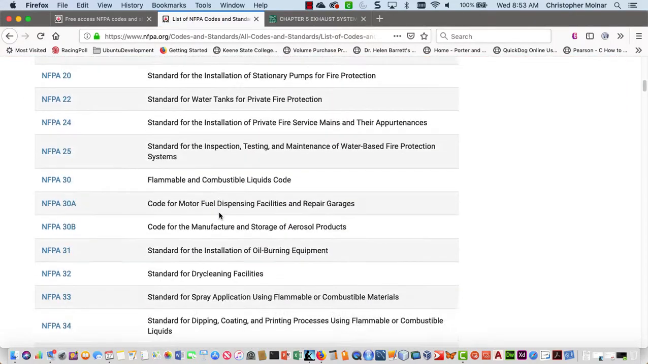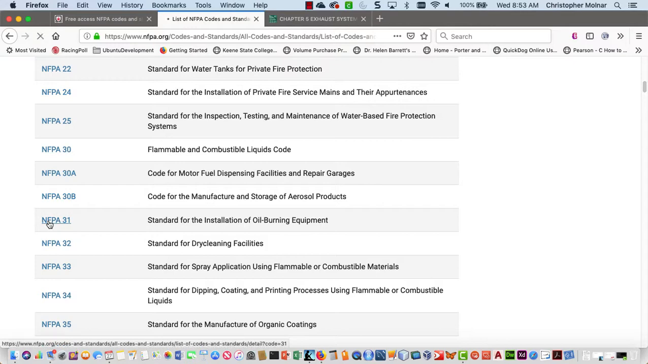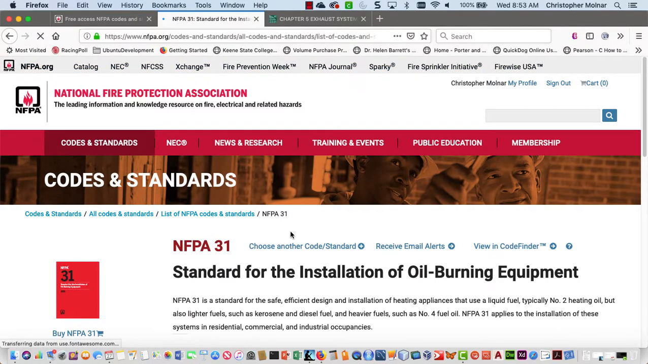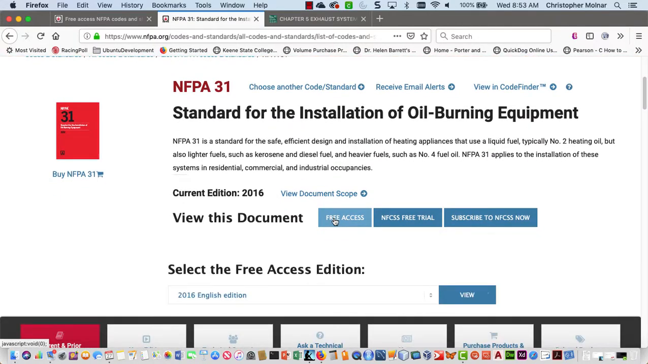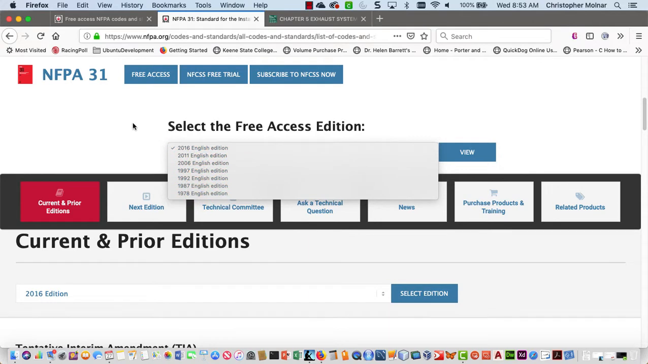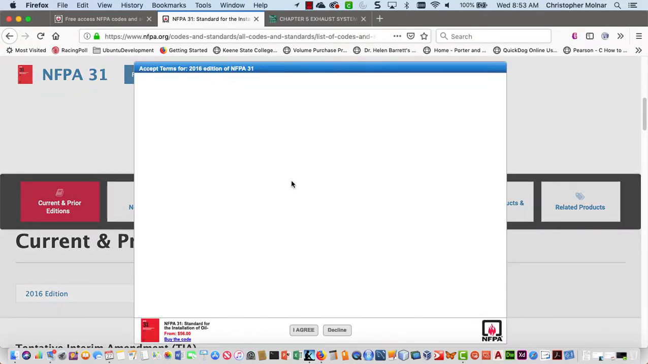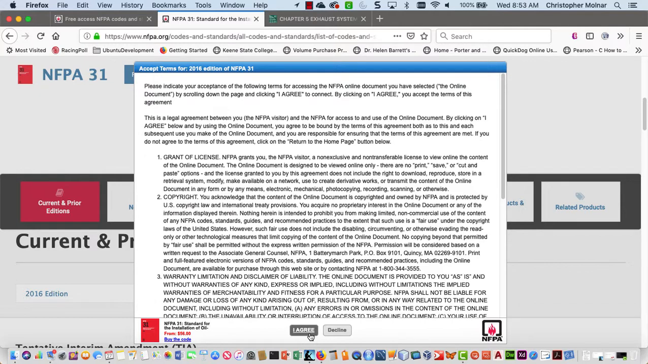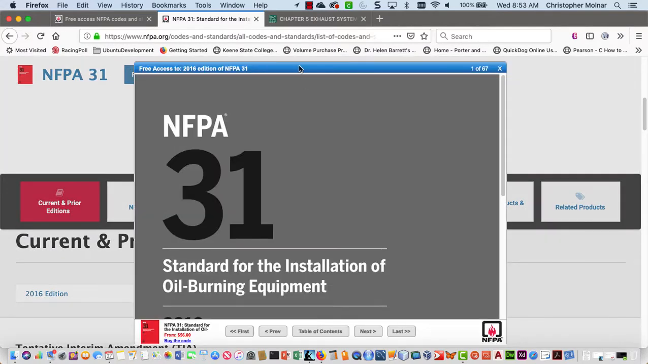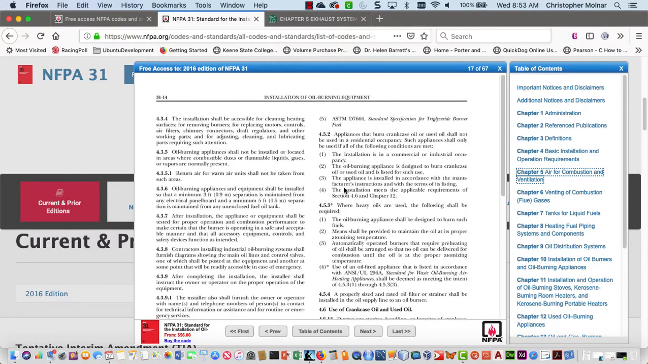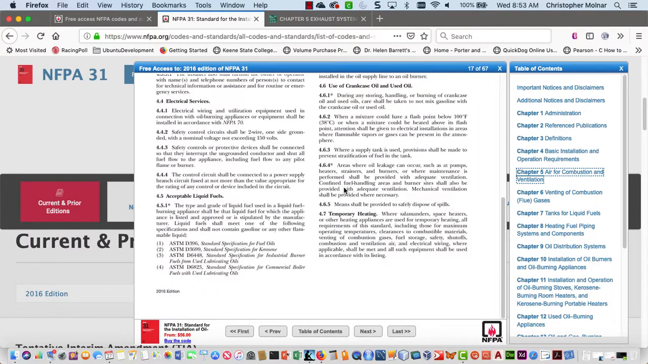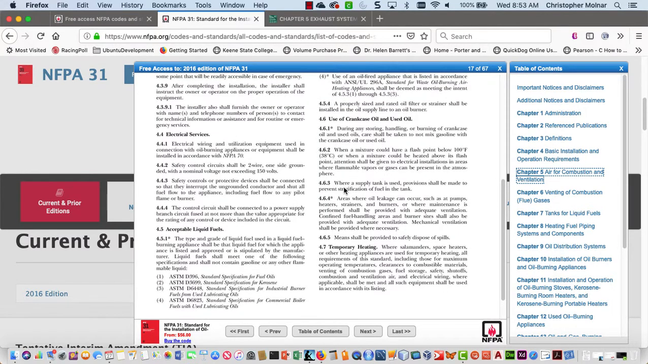I'm going to look at oil burning equipment. Not something that's going to be used where I am in Florida, but something that's going to be used in the Northeast. We're going to again look at free access. I'm already logged in, so I'm going to use the latest version, which is 2016. I'm going to agree to the disclaimer. And now I have access to all the oil burning equipment. I can go to the table of contents by pulling it up. And let's say I want to find out how much air is needed. I can now go through here and find out how much air and everything else is needed.